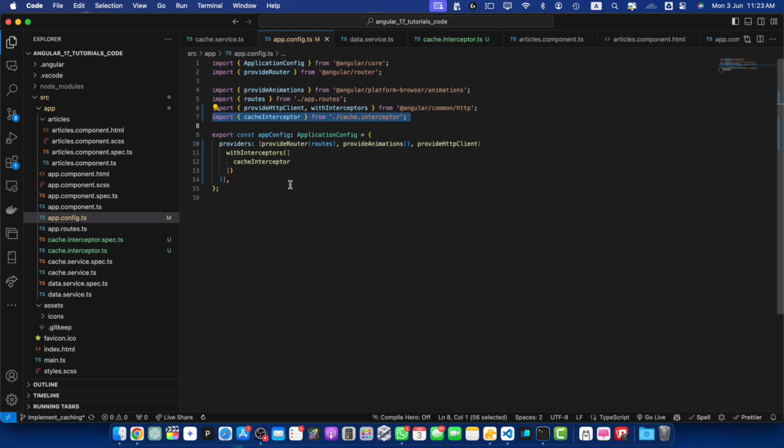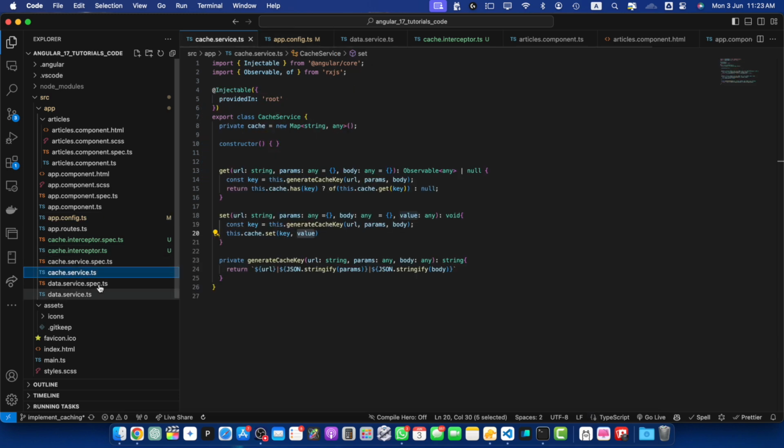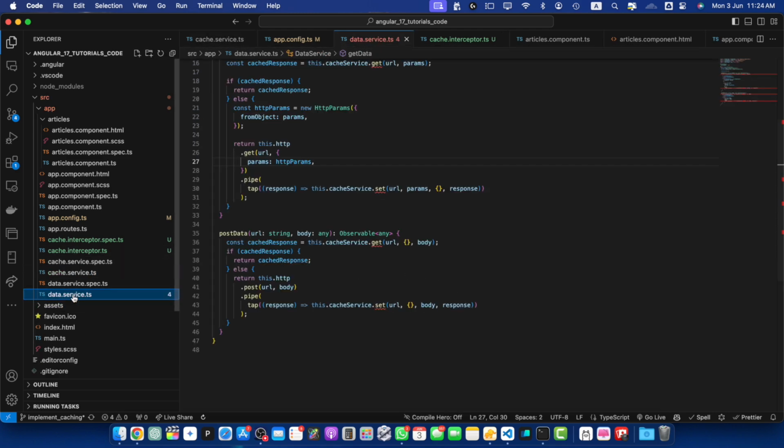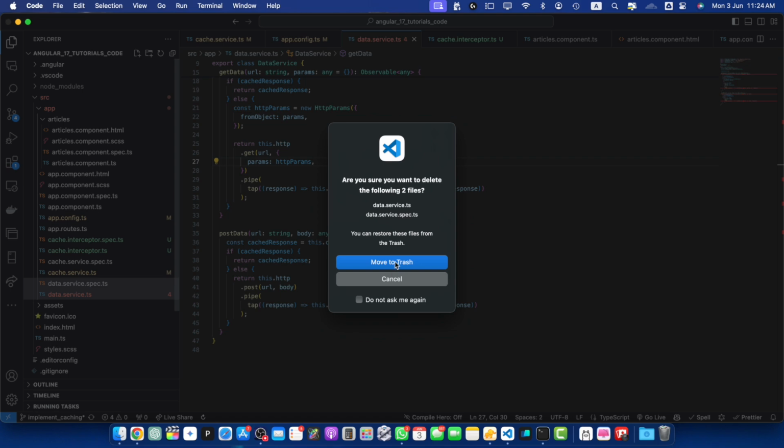We don't have to do anything after this, so everything would be handled automatically. Now we can delete our services, like we can delete the cache service. Let me actually delete all of the code from it for now, because we don't need that, and we don't need the data service as well. So I'm going to delete this as well.